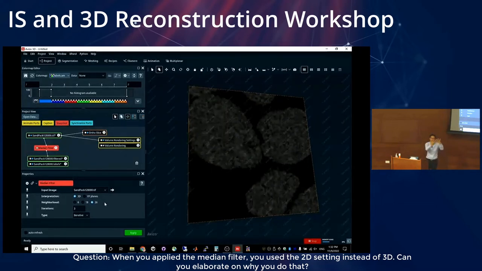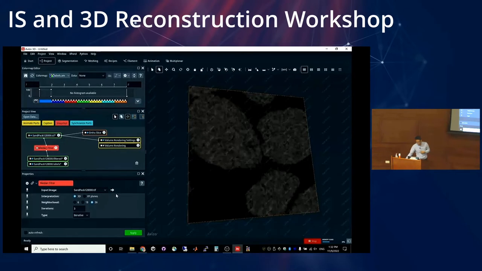So that's the thing. There are many different paths that you can go through to get your segmentation, and there's no one perfect solution. So you have to try things out.